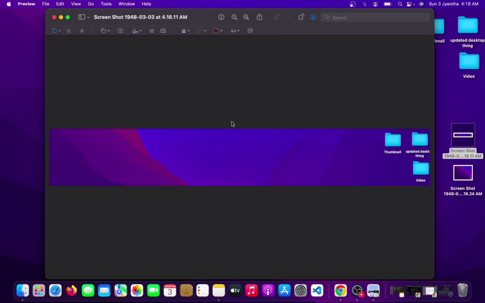And that's it. Your screenshot is now cropped. Your cropped image will replace the old one automatically.